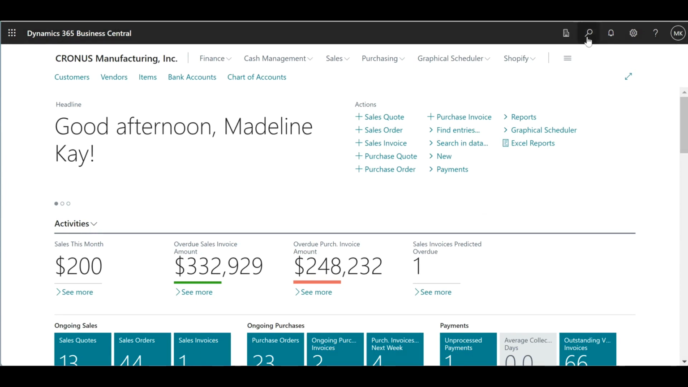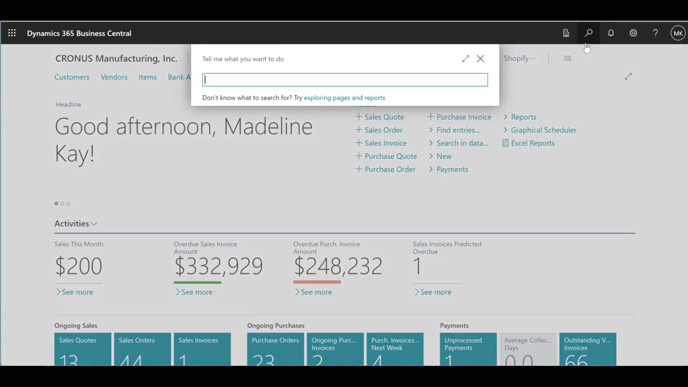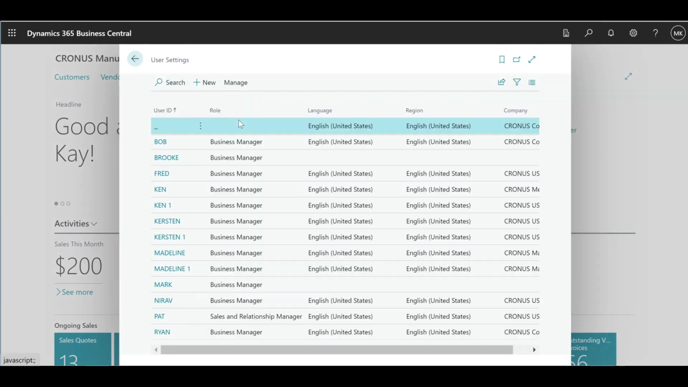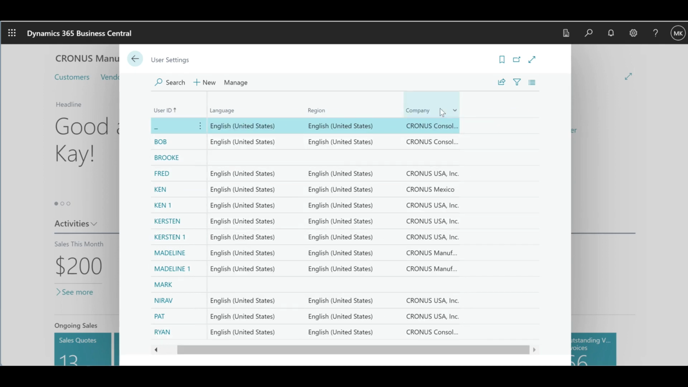So first we're going to go up to the search and look up user settings. And you can see here all of the names and the companies that they are currently under on the far right side. So I am currently Madeline 1, so I am currently in the Cronus Manufacturing Company. So here you have the ability to specify which company is the user's default company.